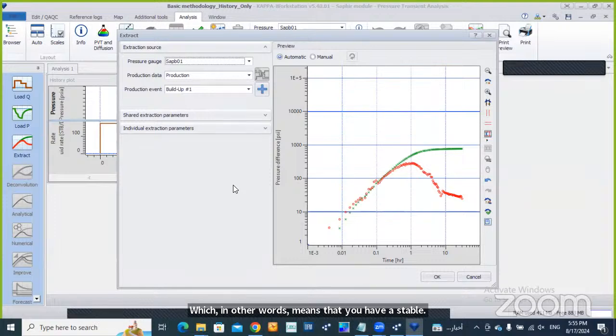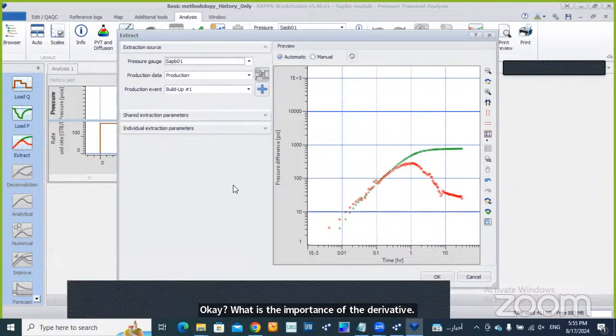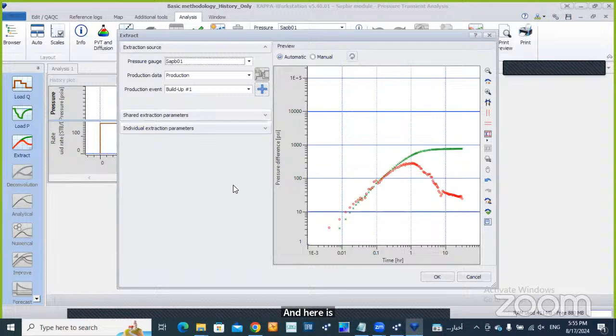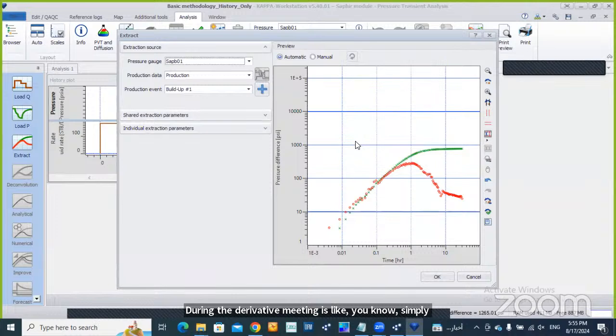What is the importance of the derivative? This derivative is the one that we will try to match. And here is the hidden mathematics about the signature. It's not a secret, for sure, but normally the derivative has more resolution than the normal pressure trend. The derivative is simply like distance and time: the derivative of distance with respect to time is the velocity, and the derivative of velocity is the acceleration.